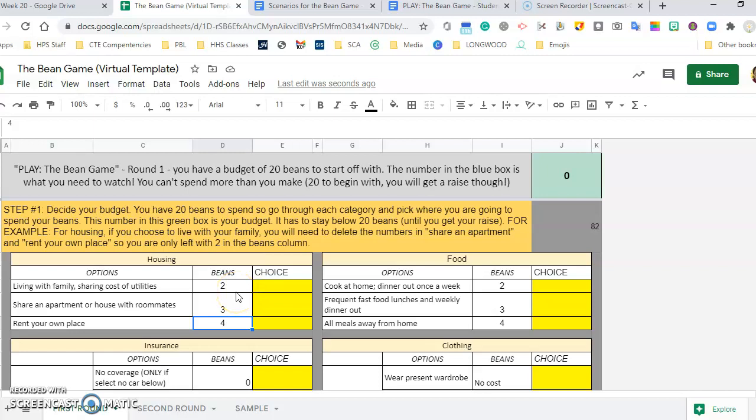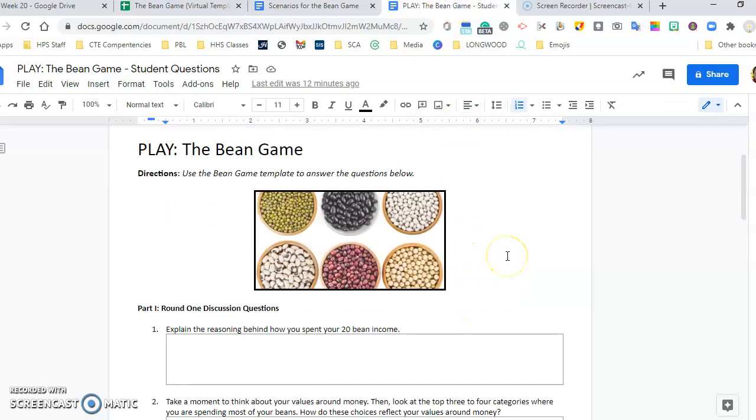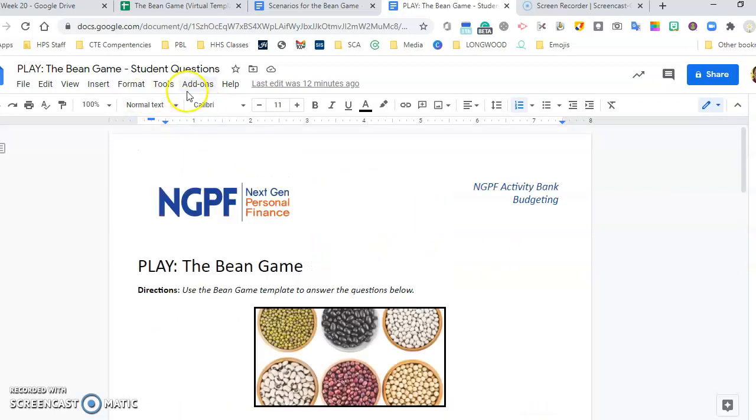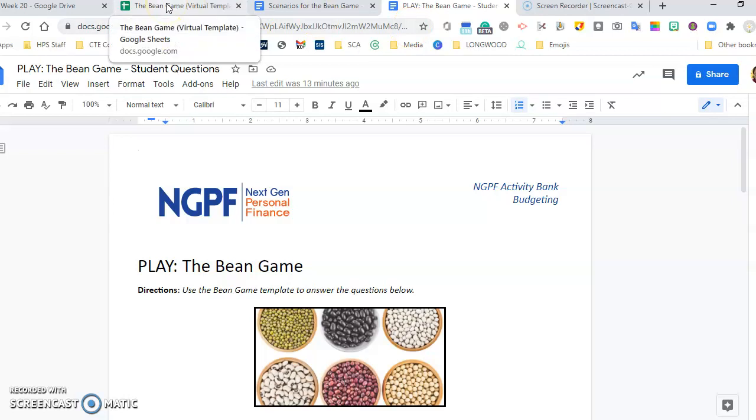All right, so this is the bean game that we're going to play in class today. For this game, you've got 3 documents that you're going to need. Number 1 is the bean game virtual template. That's your game board, basically. Then you're going to need the scenarios for the bean game document, of which these are all in your assignment. And the third document is the student questions. So you're going to do a reflection activity once we finish the game.